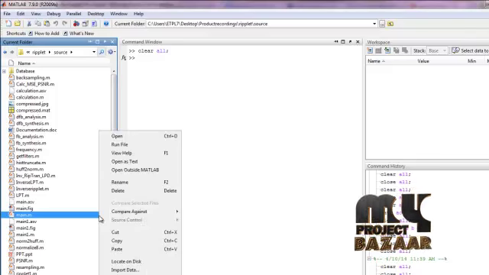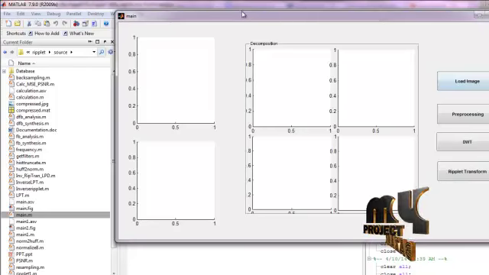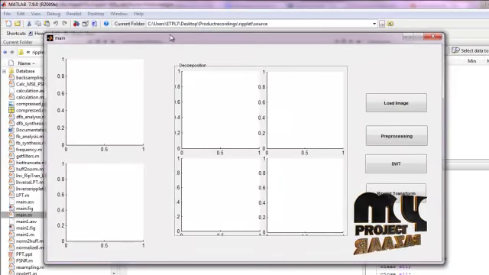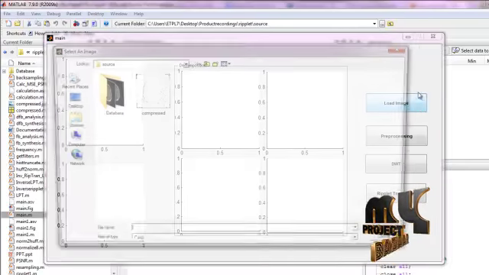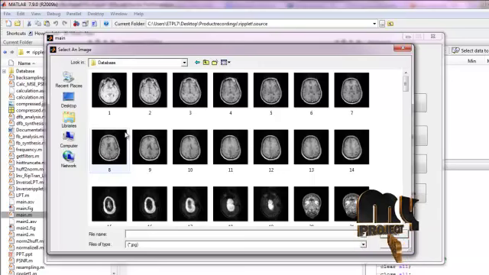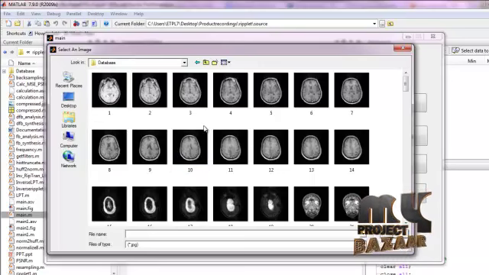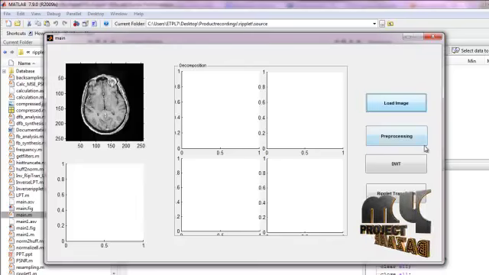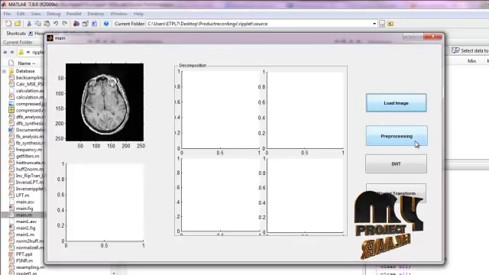First we select the main.m file and click run file. This is a MATLAB GUIDE window designed for a novel medical image compression using Ripplet transform. First we load our input image. These are the data set used in our process. You can select any one of these images. Now I select this image. Then we will apply the pre-processing step.